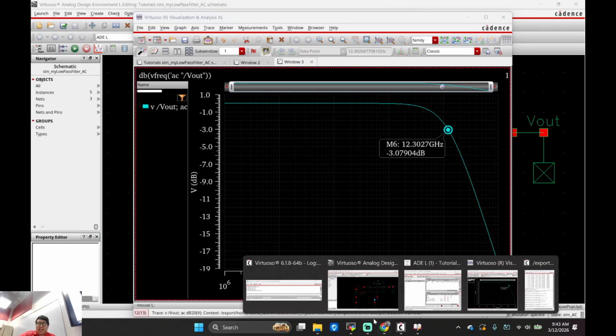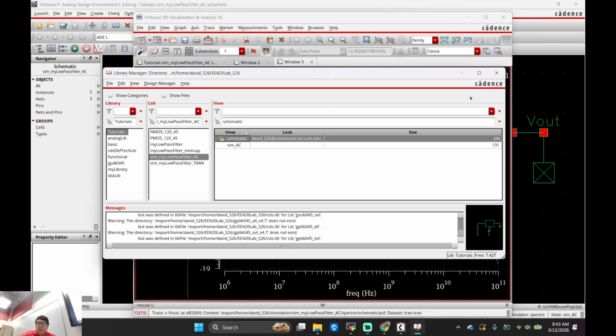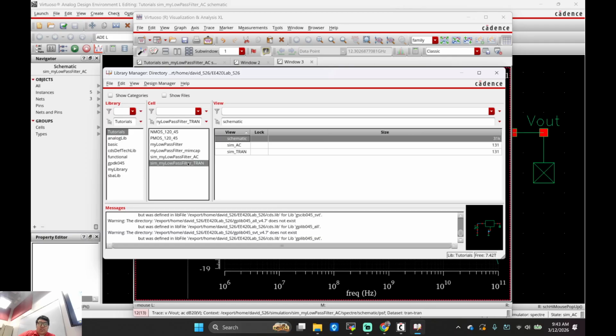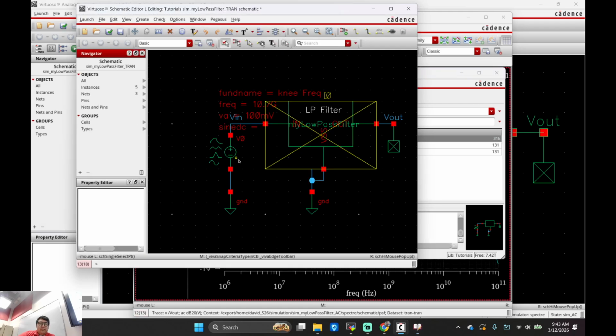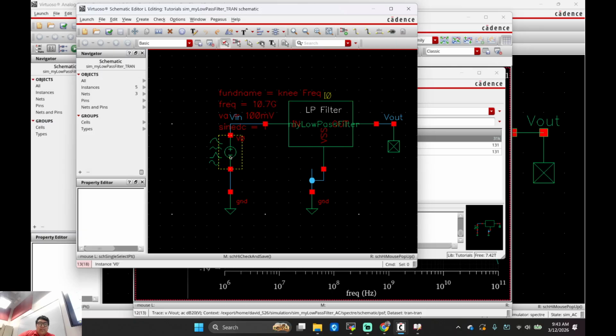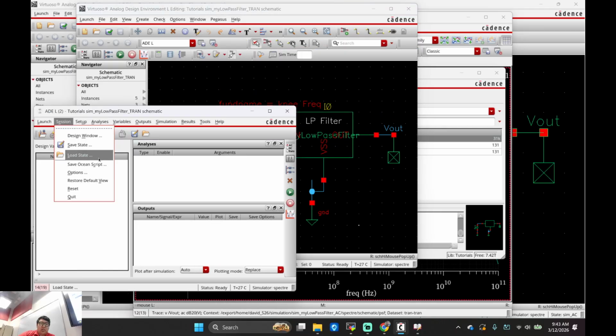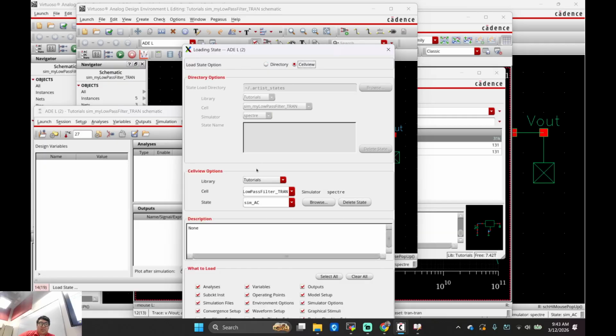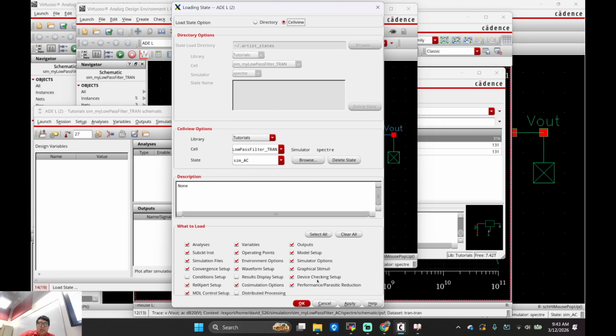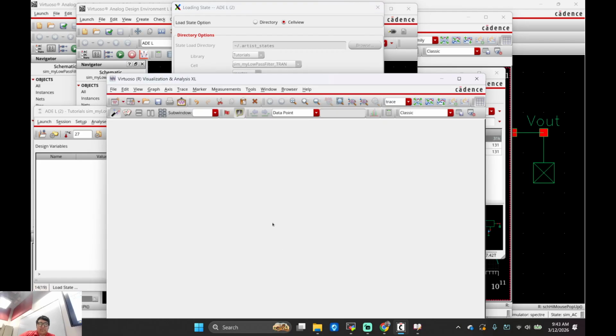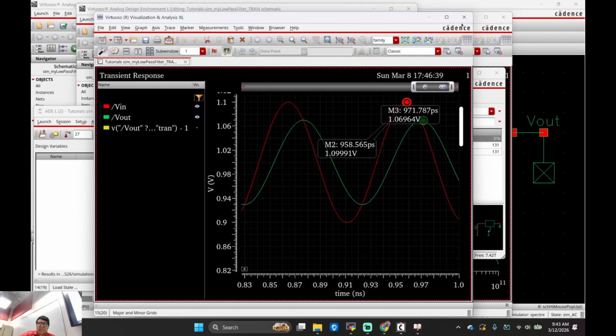I'm going to go to my transient, okay? I'm going to open that schematic. Check and save. And then launch ADEL. Session, load state, because I already did all the hard work. You guys have to follow the manual that I gave you guys. There you go. Simulate transient. Boom. Nice. Okay.